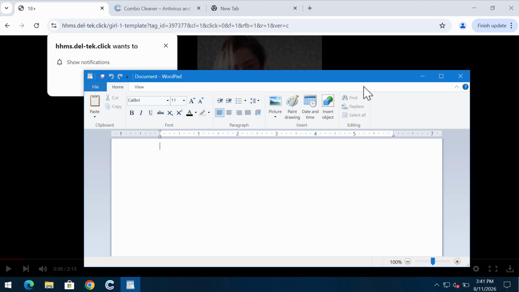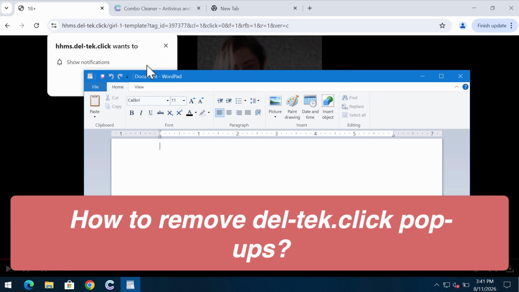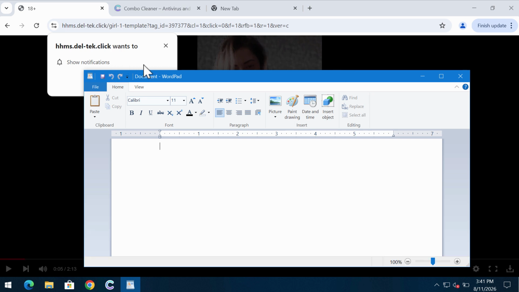The video tutorial will provide you with help to remove malicious pop-ups related to the site Del-tek.click. Del-tek.click is a malicious site. It attacks Google Chrome and other popular browsers. It tries to basically subscribe you to many junk advertisements that can be displayed as push notifications.